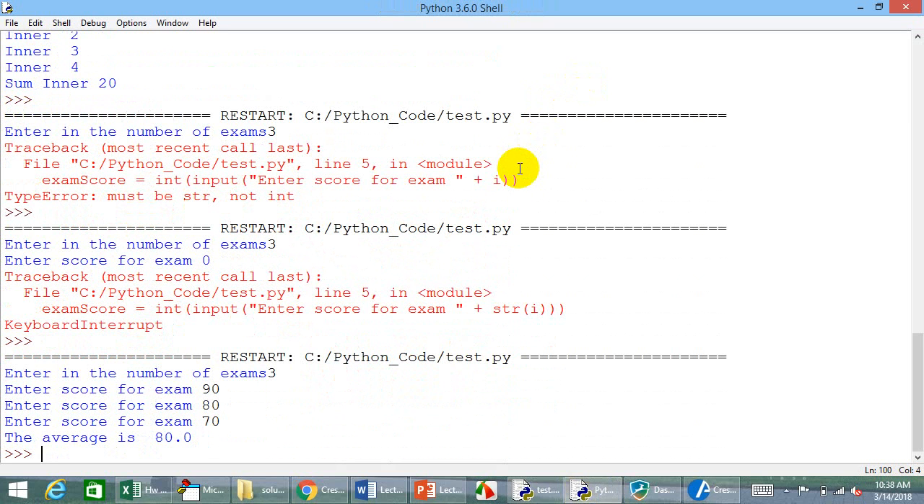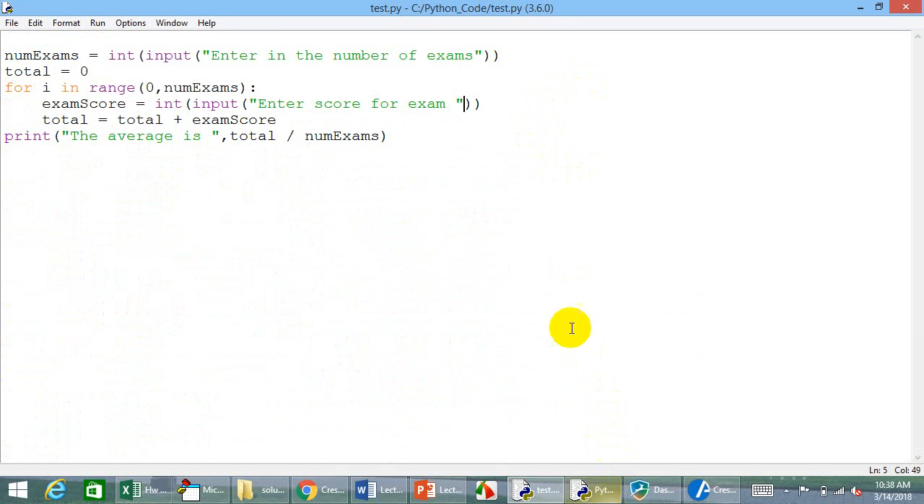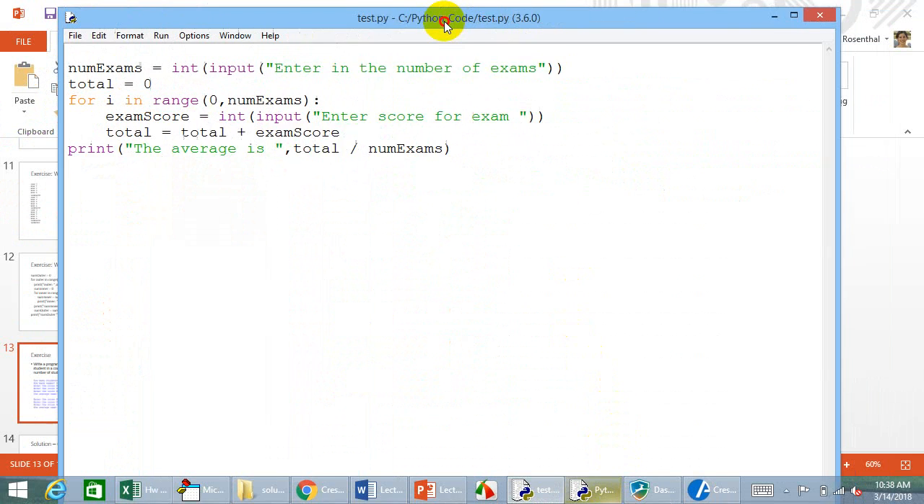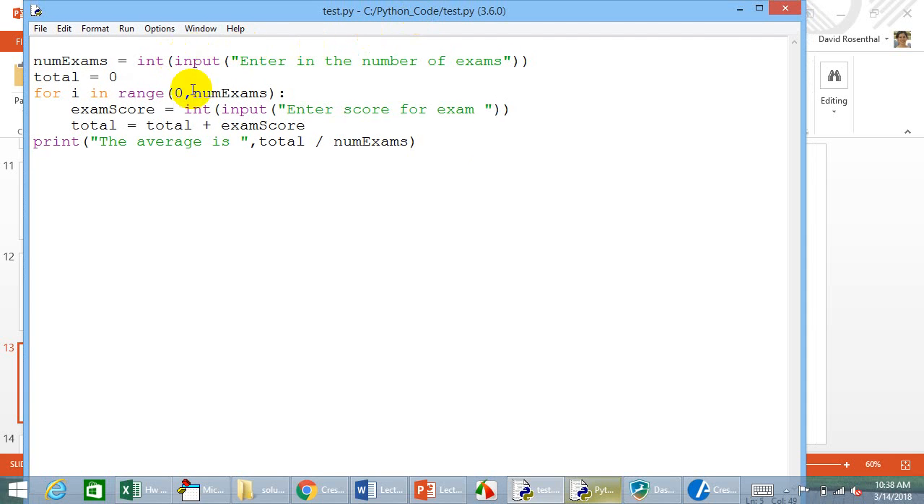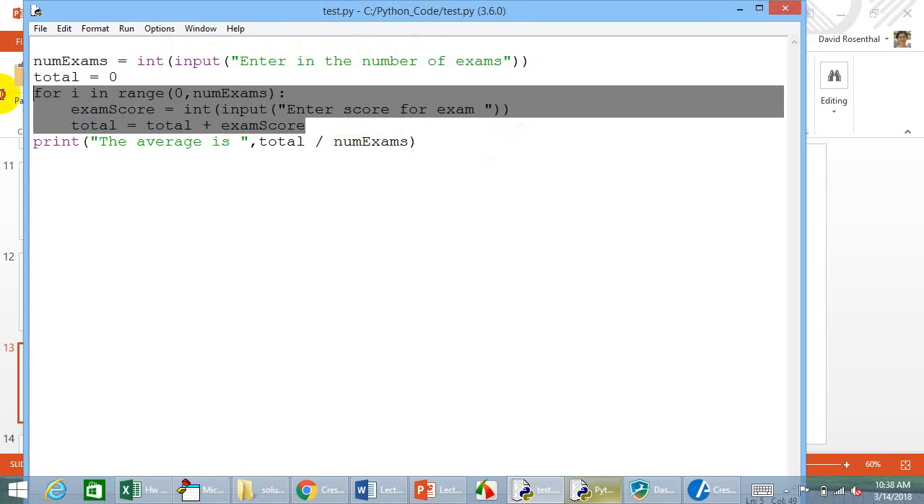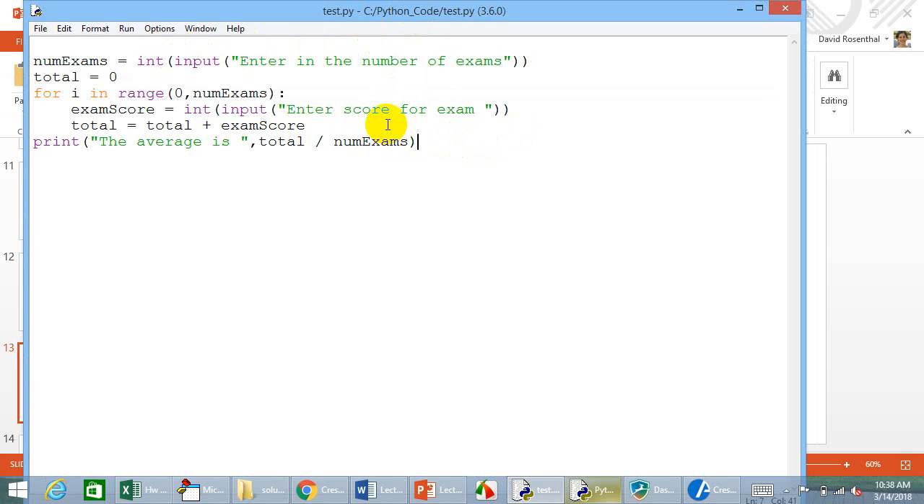Everybody good with that? We've done this before. So this code iterates through, in this case, 3 times. I've added up the total, and I'm simply dividing by the number of exams. So I've used the for loop to prompt a certain number of times to get the right number of exam scores, and then I print out the average.